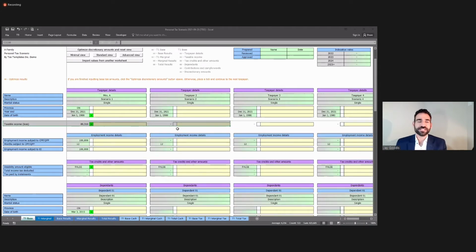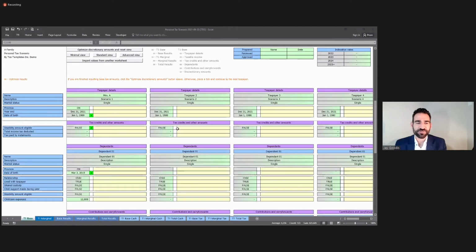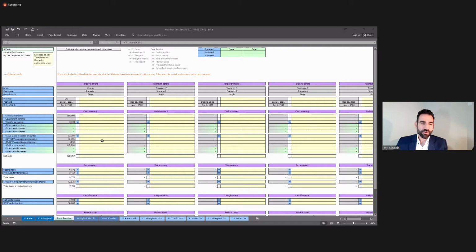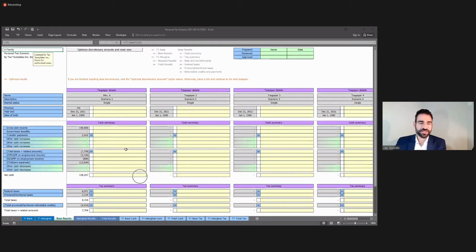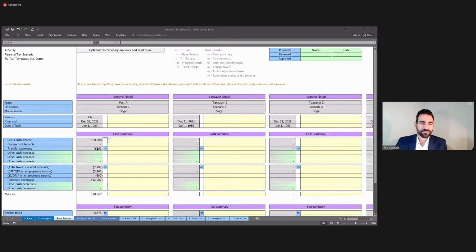To see what the tax results and the cash results will be, we need to go to the base results tab. And we can get there one of two ways. We can click the link at the very top of the worksheet, or we can click the base results tab at the very bottom. So let's look at our cash summary first. In the scenario that we built, we can see that our client had $150,000 of cash. We have transfer payments, which is most likely our CCB. We'll look at that in a moment. We have our total taxes, CPP, EI, childcare, and the net cash.